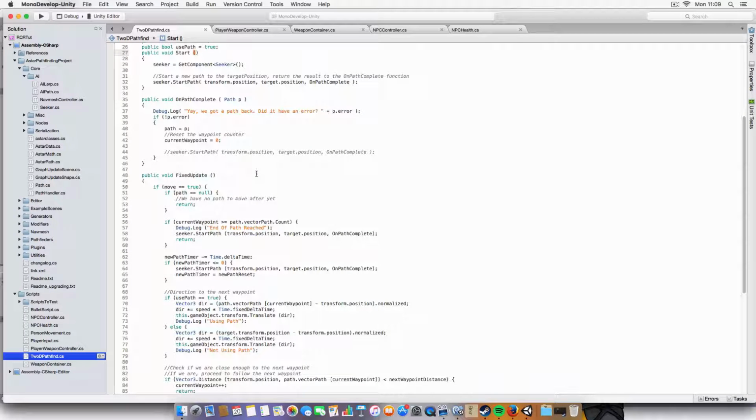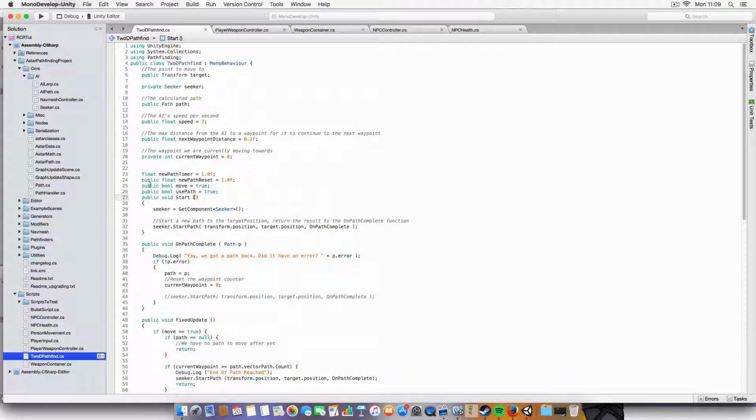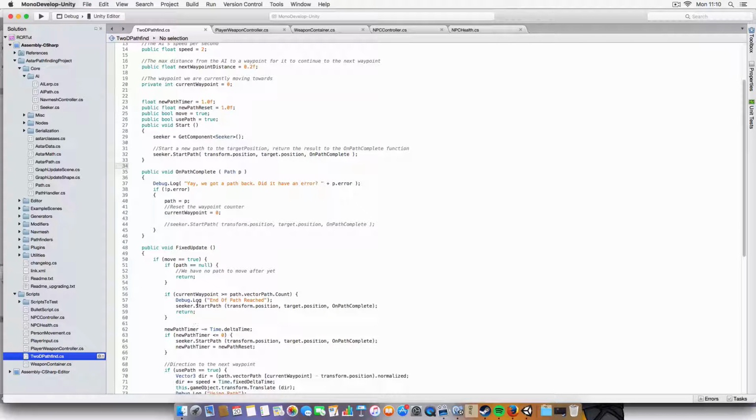We've also got 2 booleans. Move is a bool that stops it updating. So if you want to stop and shoot someone, because you might not want to move and shoot at the same time, or you'd want to stop them when they get within a certain distance of a player or an object. It stops them completely dead. Not kills them, but stops them.